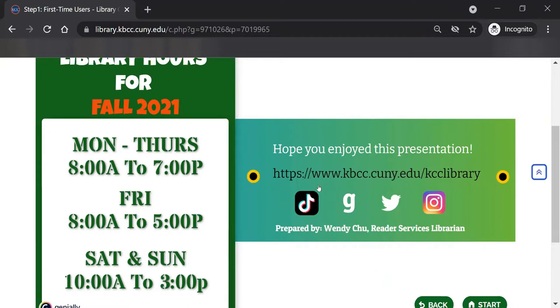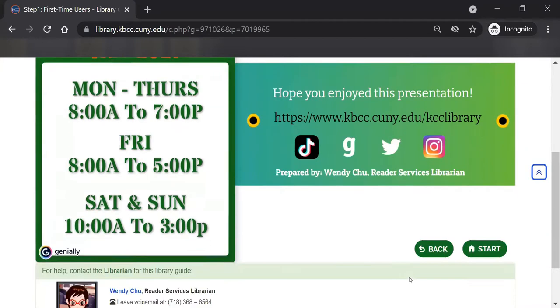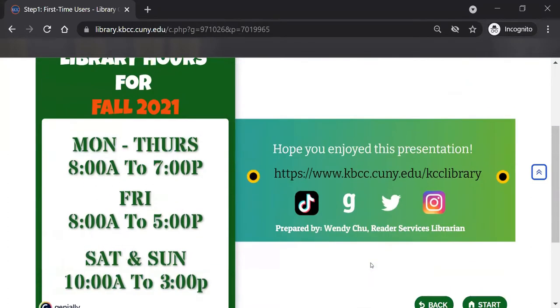We are also on different platforms. You'll see us on TikTok or Instagram, so there's a lot of activity on those platforms. So that's it for the module, to give you a summary of what's different this semester and the essentials that students need to know when they do library research from home.